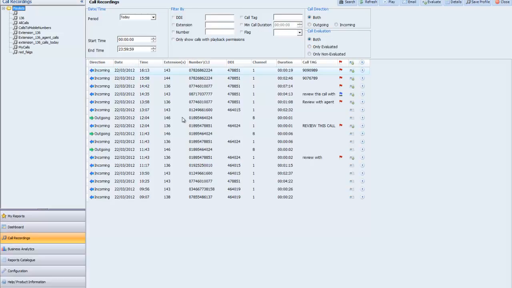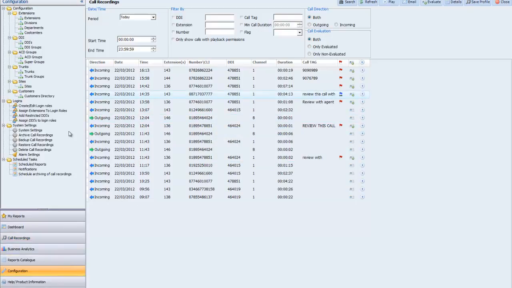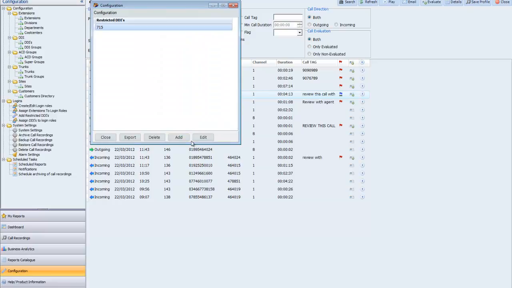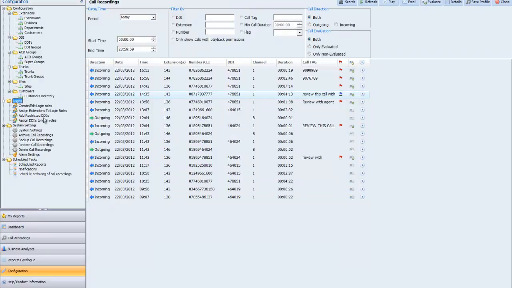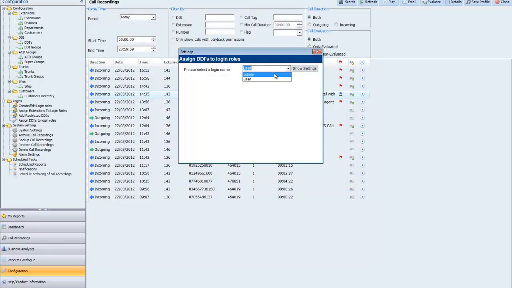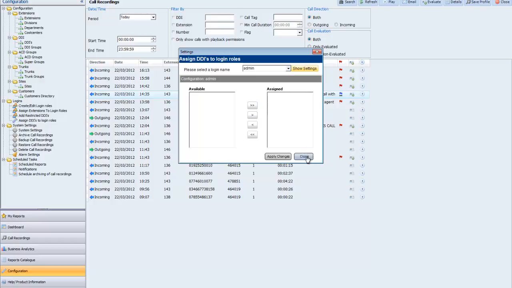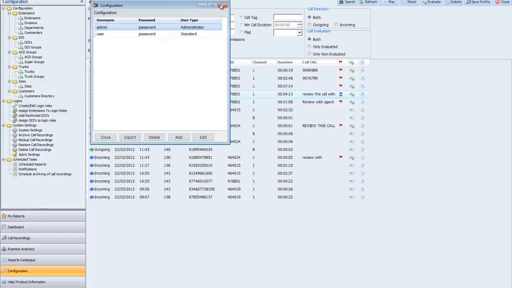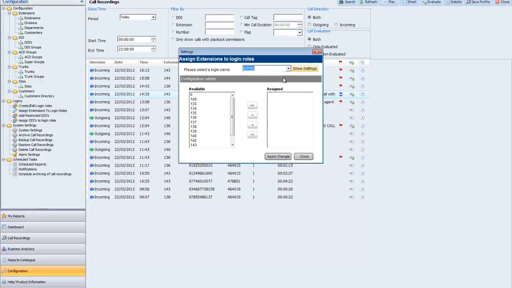To play a call is very simple. You simply click the play icon on the right, and if I was logged in with the right permissions, it would allow me to play that call. So I'm just going to remove any of the restrictions that I've got in terms of DDIs here. Okay. I'm just going to sign.